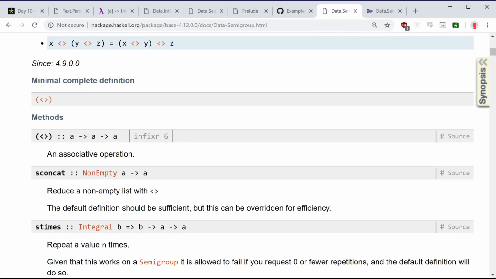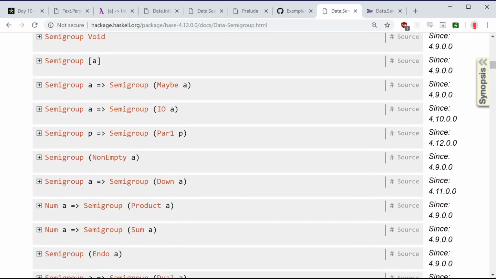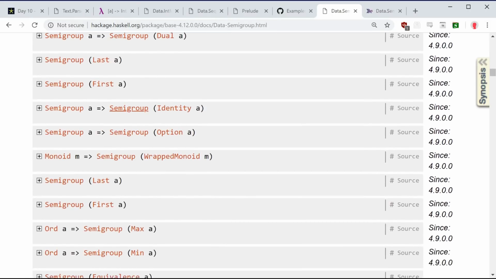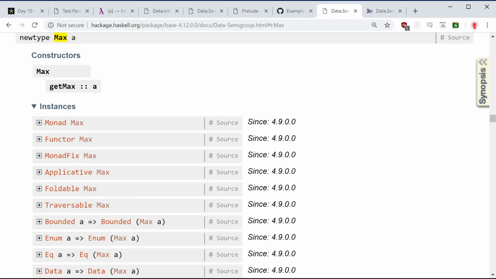So there's all these things. Okay, semigroup. First and last. Okay, so yeah. If A is orderable, then max and min are semigroups. So I should just be able to... now, importantly, they won't be monoids, right?